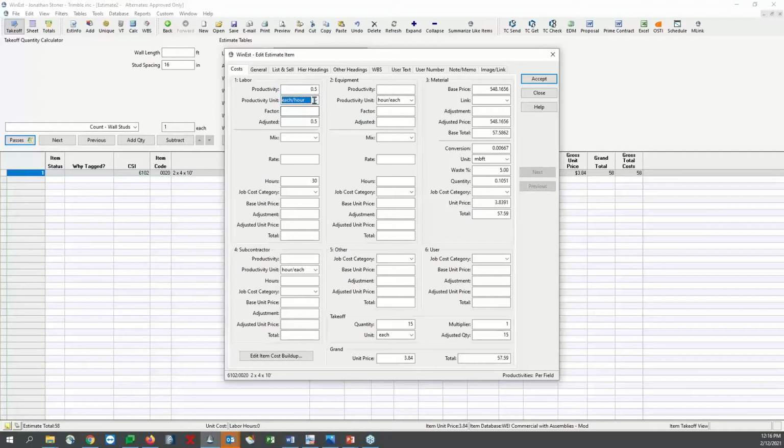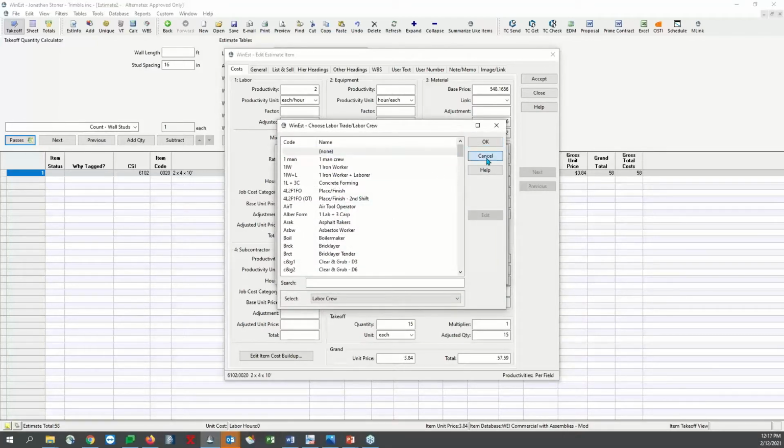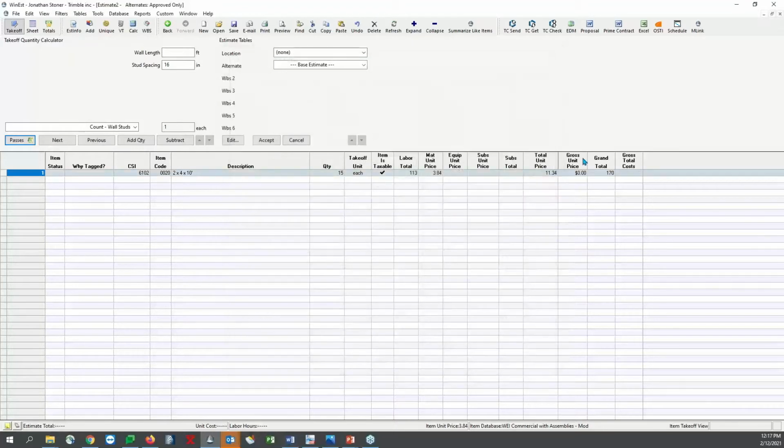That's hours per each. I want to do 2 each per hour. So I'm doing 2, and for 15 it gives me 7.5 hours. And then I could just plug in a rate, or because I have a labor crew, or a labor database, I can click choose and find the crew that I want to use there. Or I could say I'm just going to use a laborer, and he's $15. Then it gives me a total price. So I hit accept and close, and now I've got labor and material costs captured within an item.